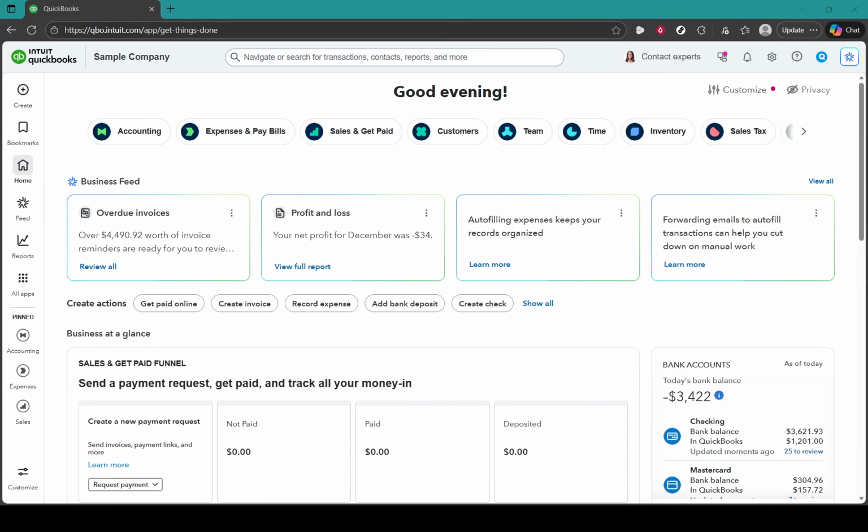In today's video, I'm going to teach you how to delete payment in QuickBooks Online. If you recorded a customer payment by mistake, applied it to the wrong invoice, or duplicated a payment, removing it is the cleanest way to fix your records.